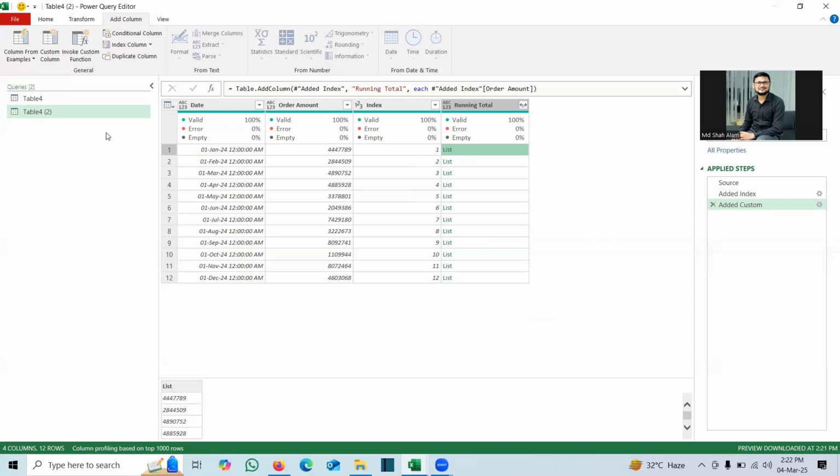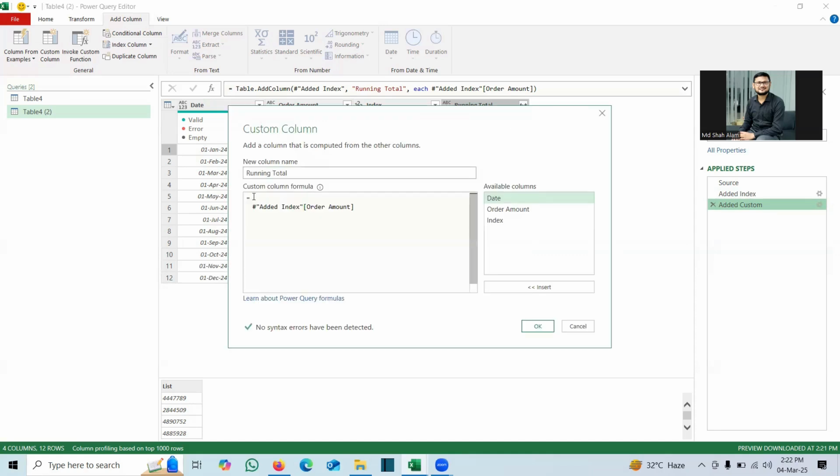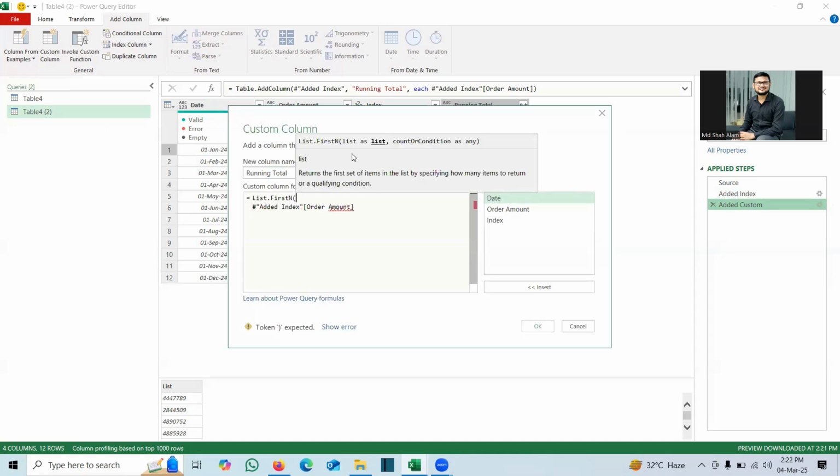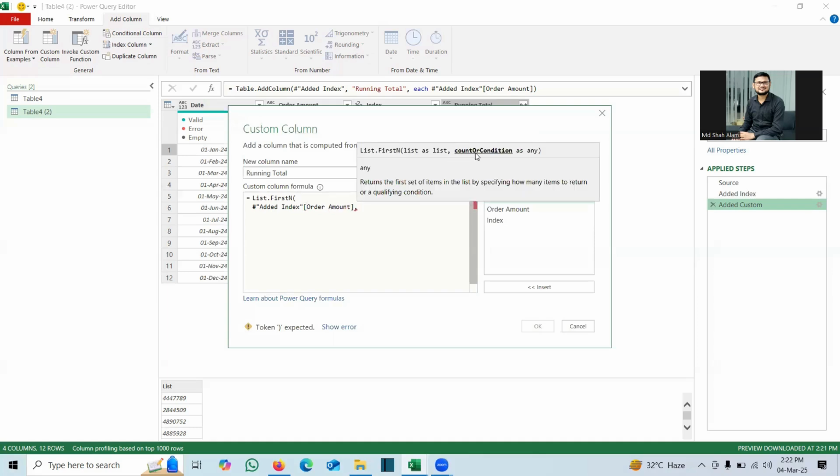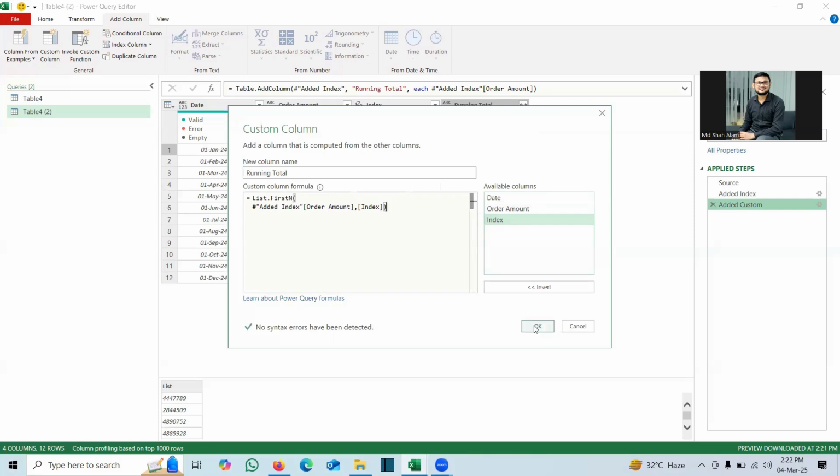So I will write the function. Let me go back to the step and write the function List.FirstN. The first argument is list as list. I have already the list, comma, and second argument is count or condition, which will be my index column. I will just close the bracket and click OK.